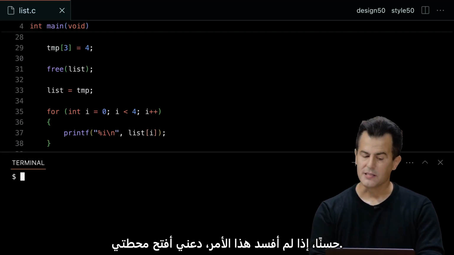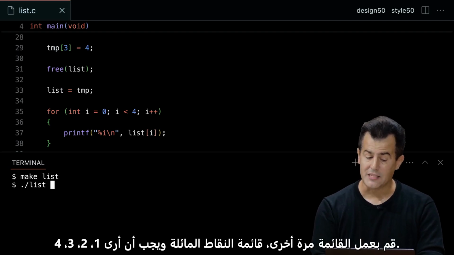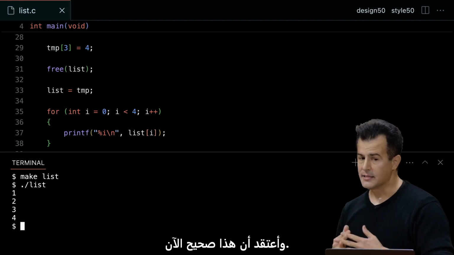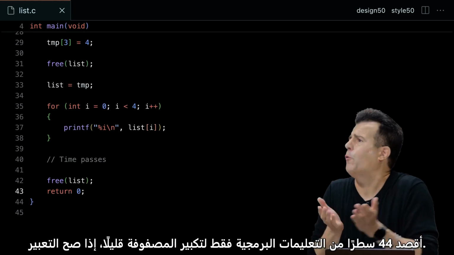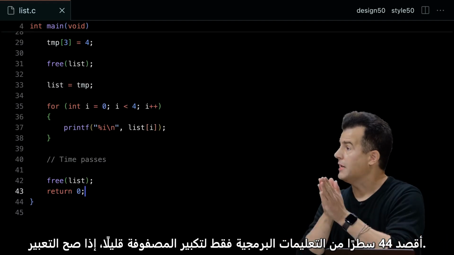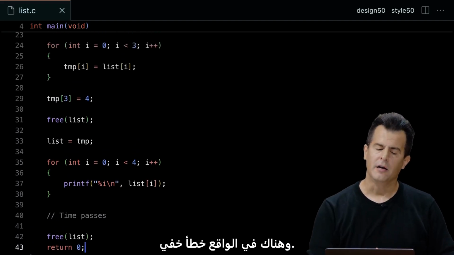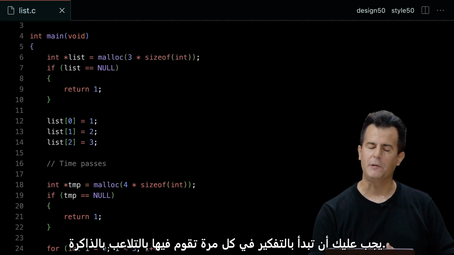All right, if I didn't mess this up, let me open my terminal, do make list again, ./list, and I should see 1, 2, 3, 4. And I think this is now correct. But notice that just to make this simple idea, I mean 44 lines of code just to make an array slightly bigger, if you will. And there's actually a subtle bug. This is super subtle, but it's the kind of thing you need to start thinking about whenever you're manipulating memory.